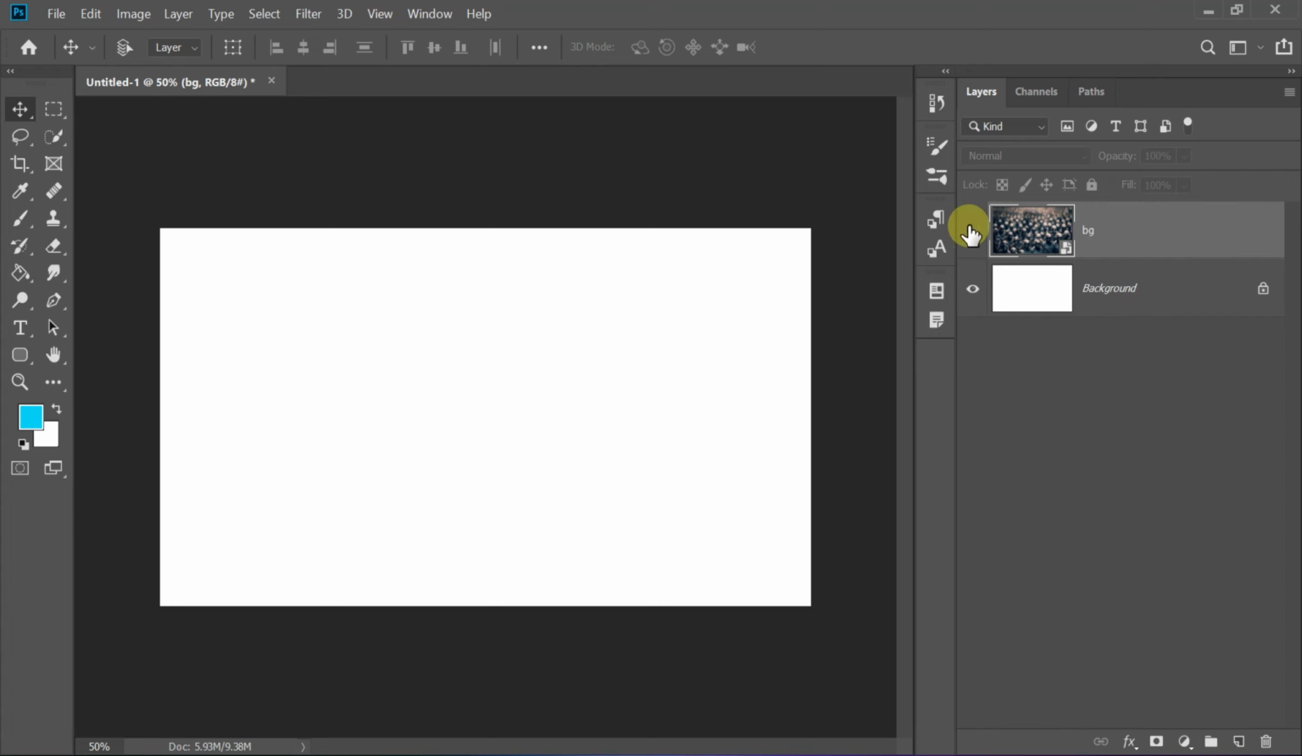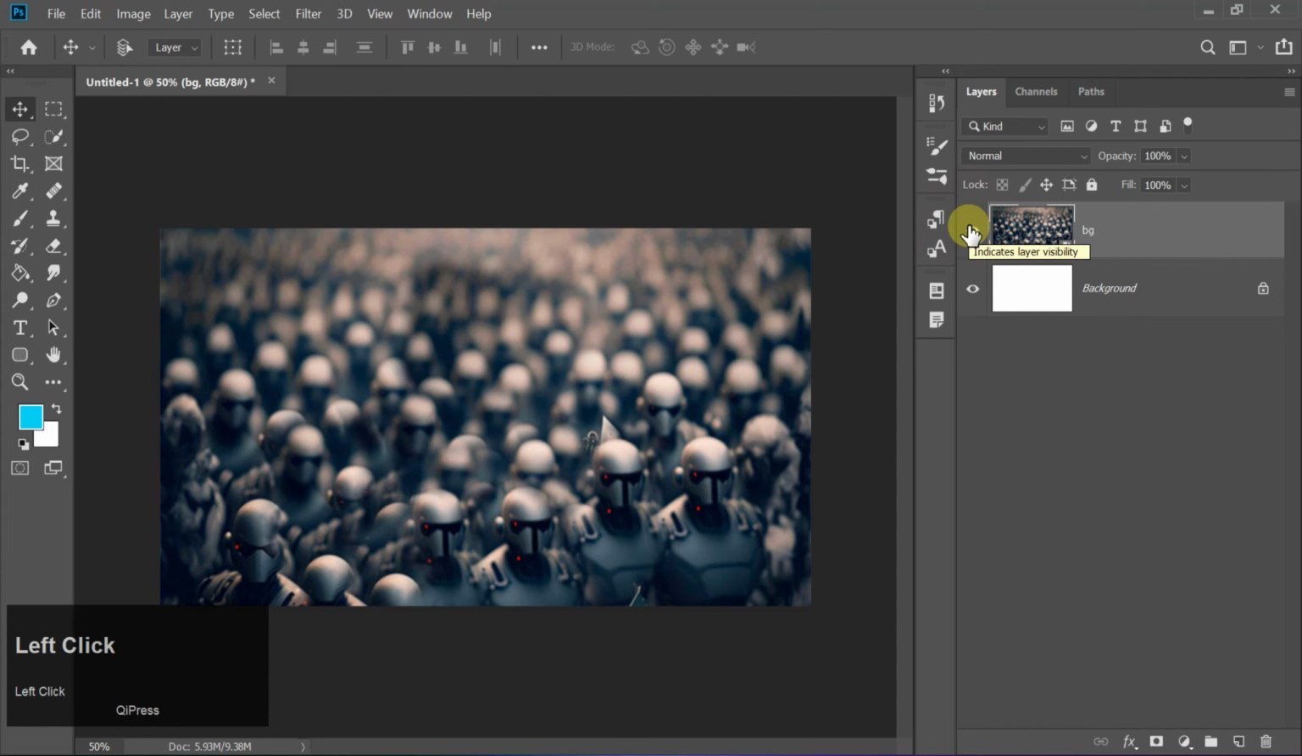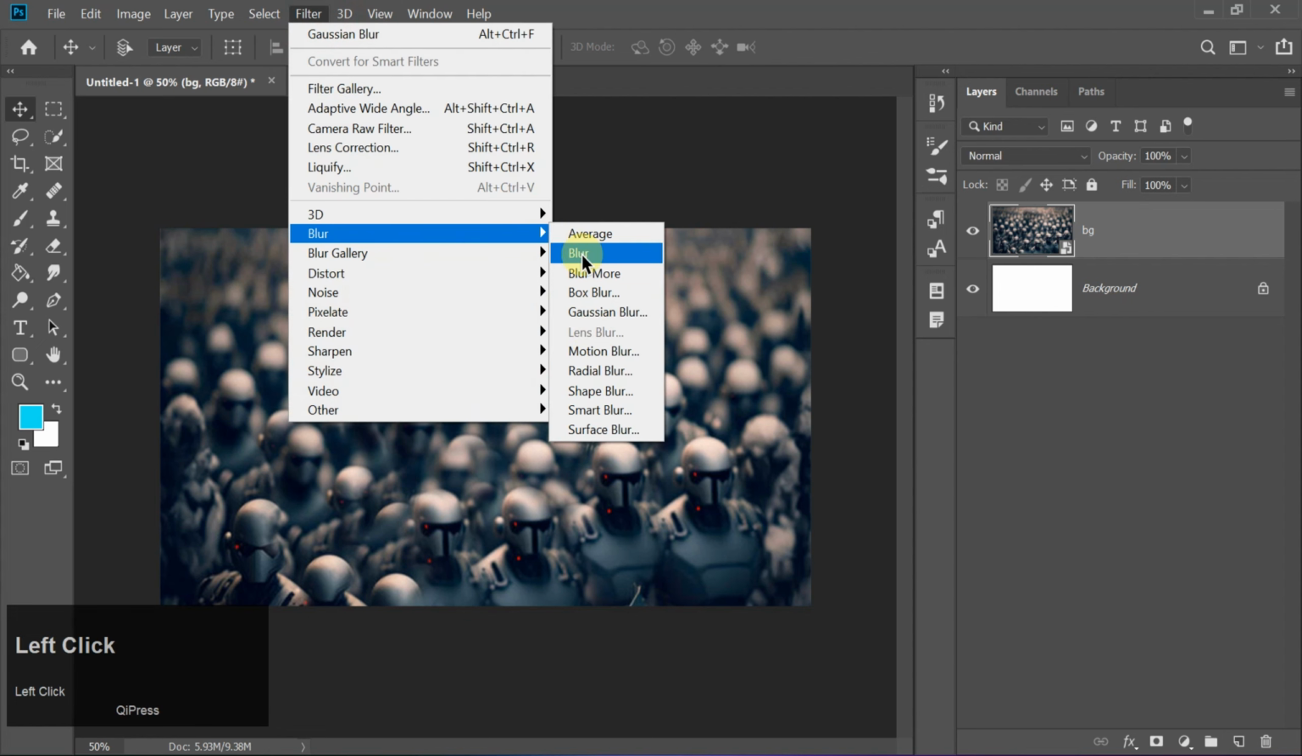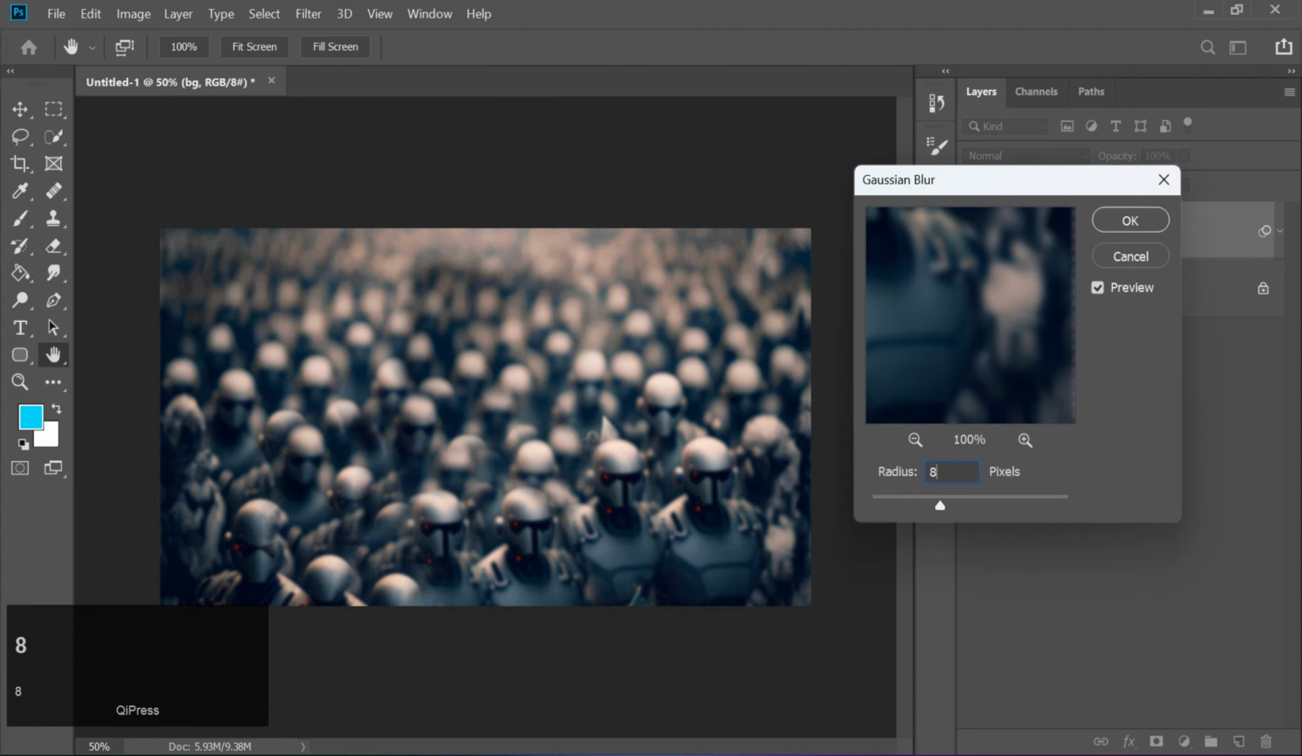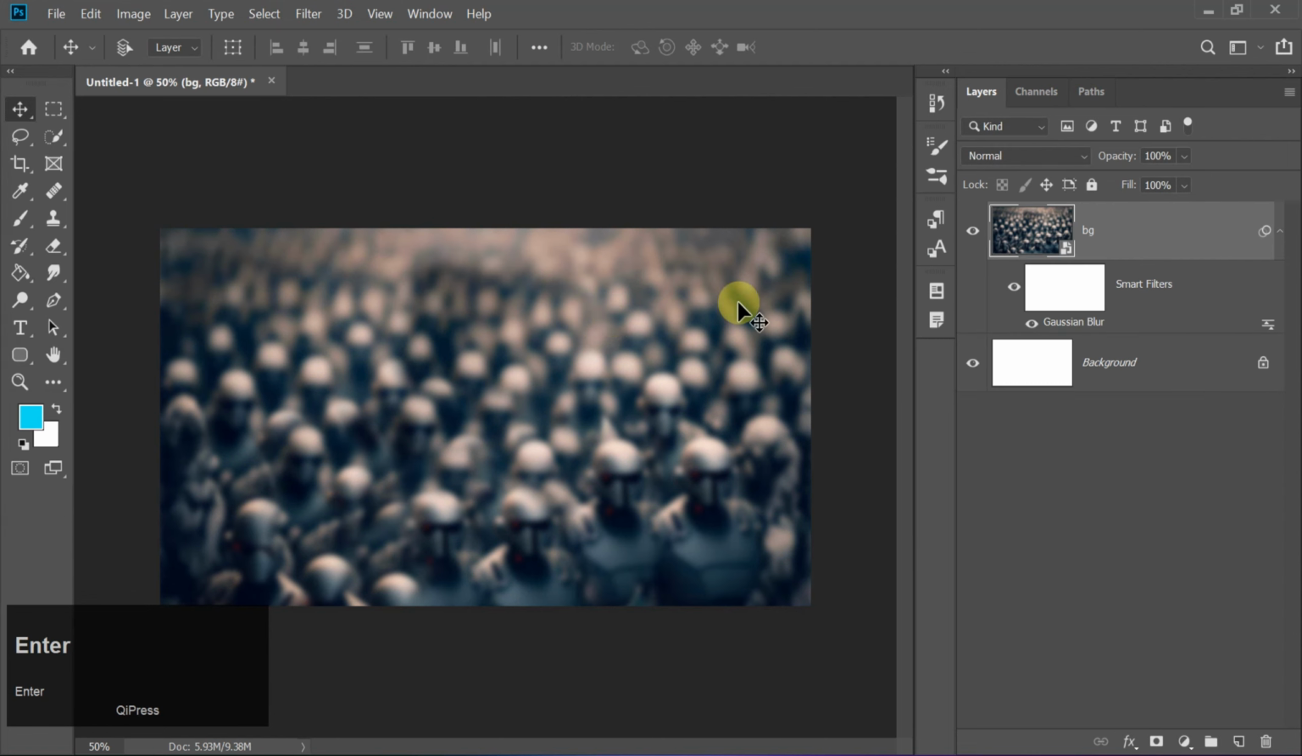Download the background image from the link I've provided in the description below. Place it on the canvas, and then head over to the top menu. Go to Filter, Blur, Gaussian Blur, and set the value to 8. This creates a soft, dreamy effect that's easy on the eyes.